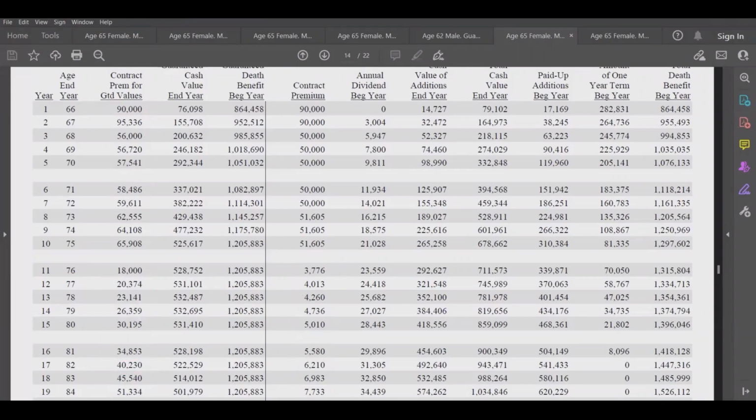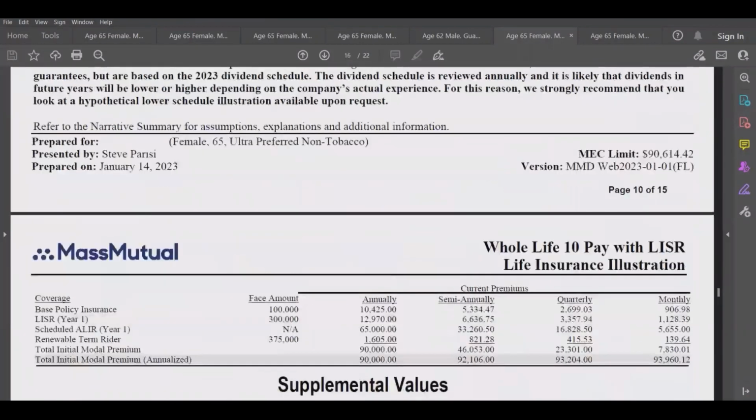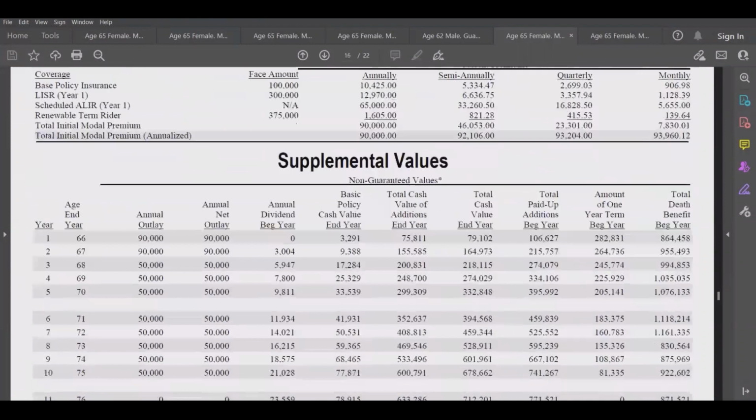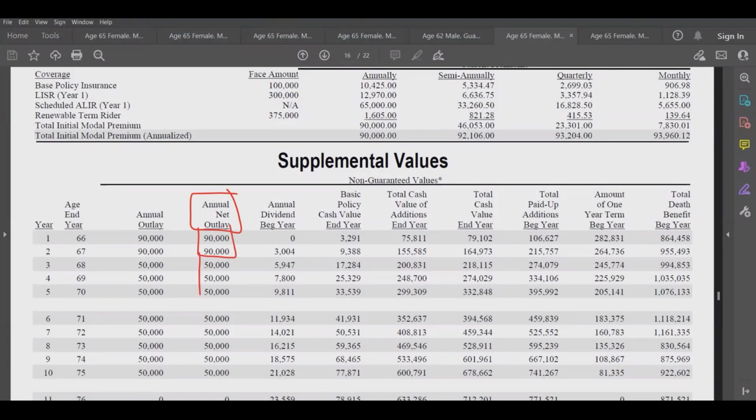So, a couple things here. Let's first look at the supplemental values. Isn't that better? Yes, it is. So here is the custom fund. Annual net outlay, $90,000 in years 1 and 2, and then $50K per year, years 3 through 10.